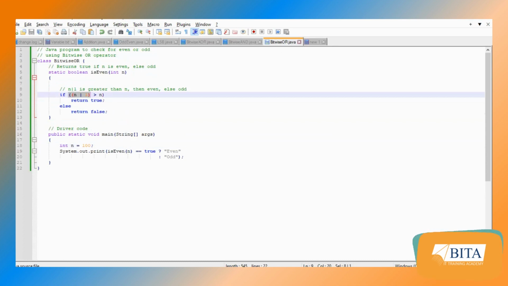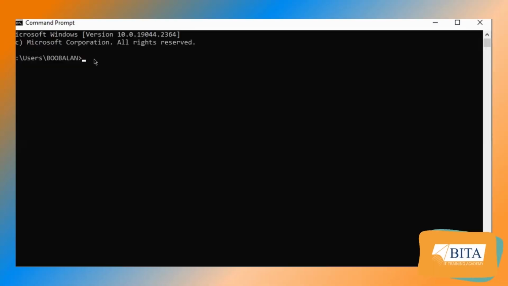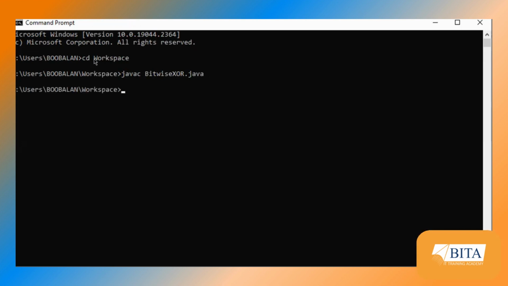Now let's run the program. The first thing we have to do is move to the workspace. I have moved to the directory where I have saved my programs. We first compile the program, javac BitwiseXOR.java. If there are no errors, it will create a class file. Now I run the program. It has given even. I have given the integer value as n equal to 100, so it has said it is an even number.